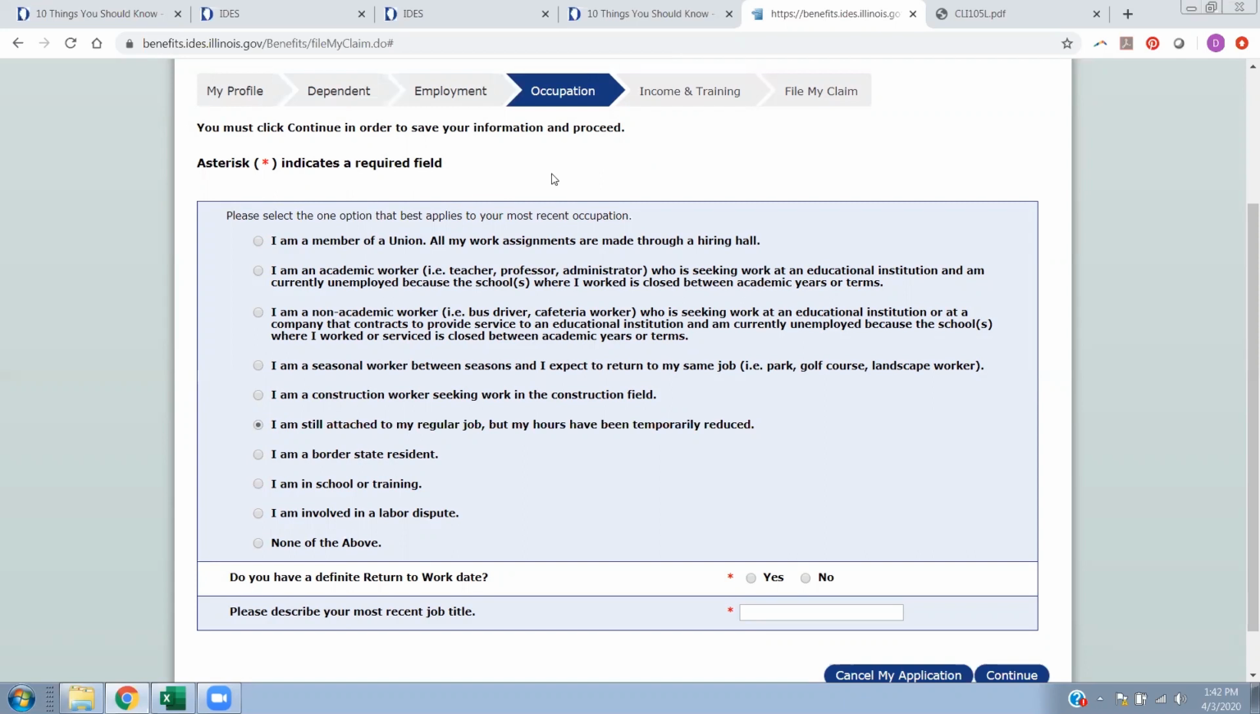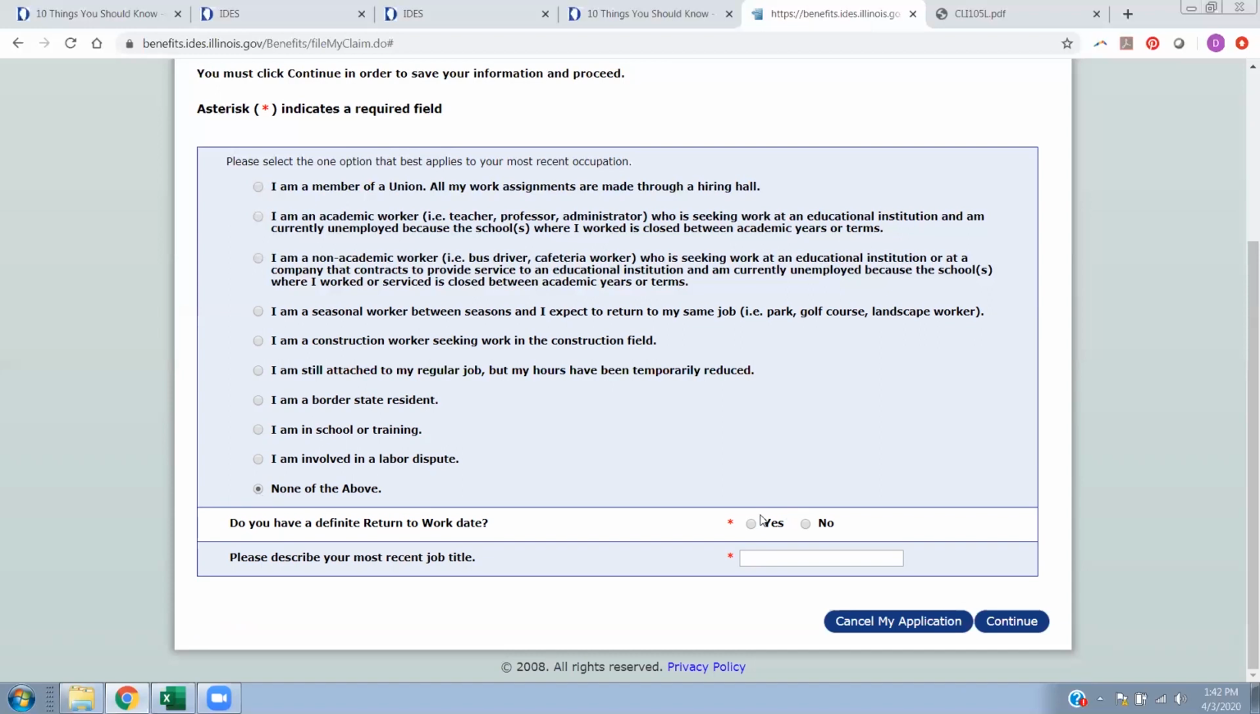This is also where you can list if you are still employed with your employer, but had your hours temporarily reduced. For a lot of people, this will be an option. For me, I am saying none of the above because I have been completely laid off from my job. It is also asking you if you have a definite return date to work that has been set officially. I'm choosing no.